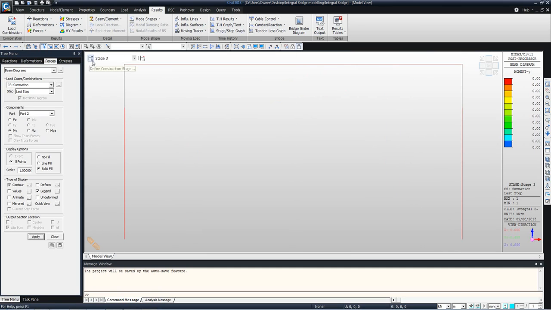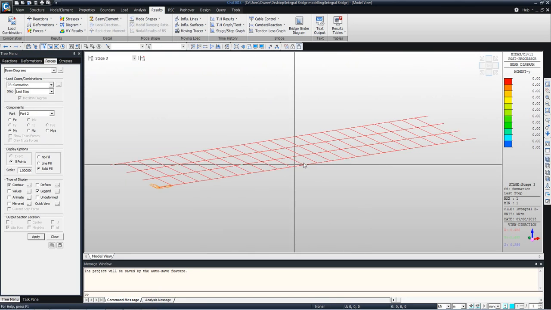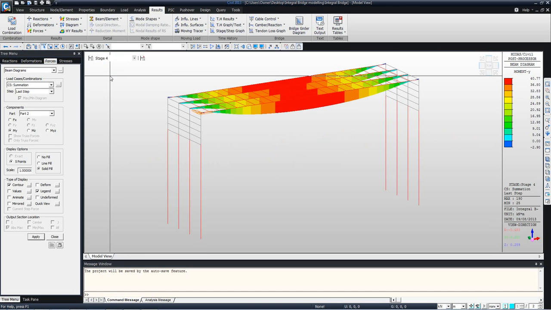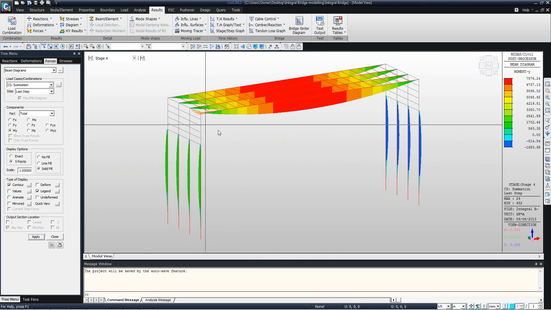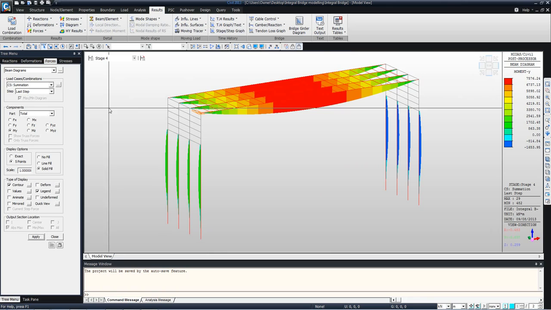So stage 3, stage 4 where concrete has been activated in stage 4 gives some bending moment in part 2. Part 1, which is steel, gives some value of bending moment, and then total, part 1 and part 2, gives this bending moment diagram.